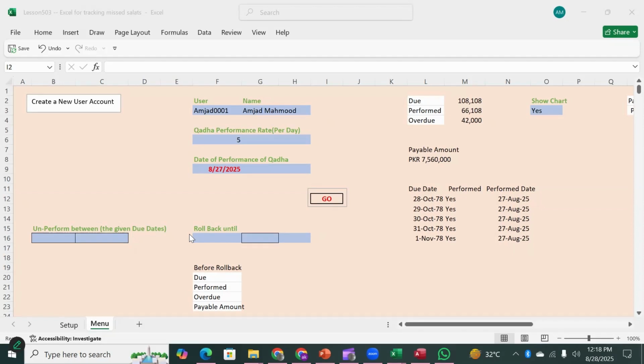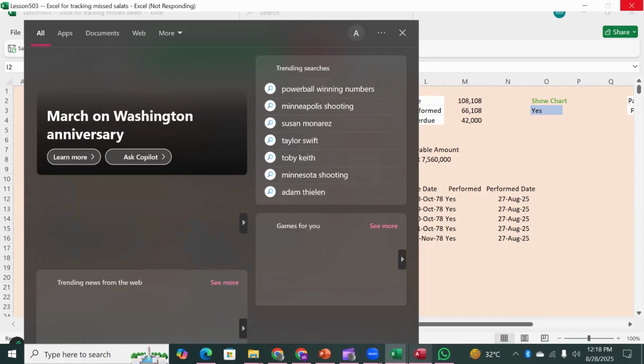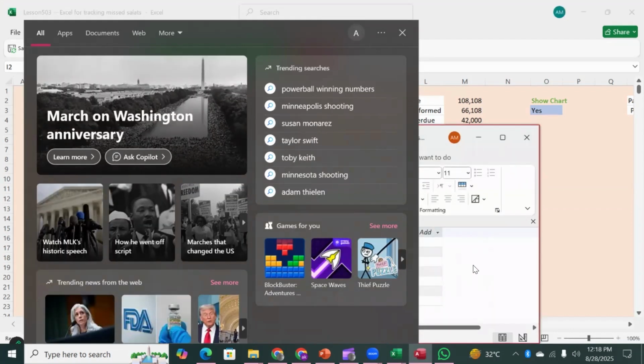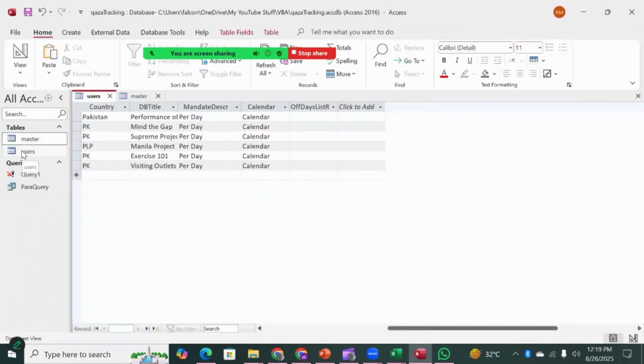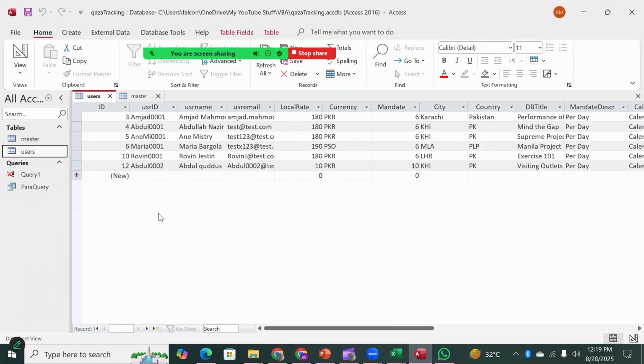So we have seen that we have the database which has two tables, right? If we go to the database like this, yes, this is our database, and we have these two tables. The user table is a one-liner table. It has only the user's description and one-line details of the user. So you have the user ID, user name, user email, local rate, currency, mandate, city, country, DB title, and the mandate description.